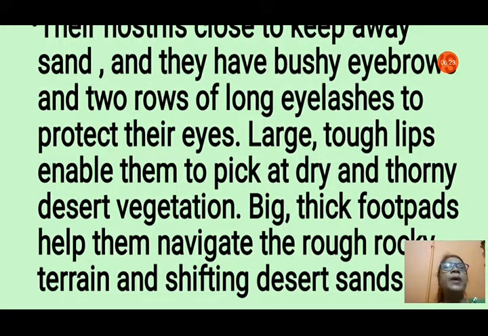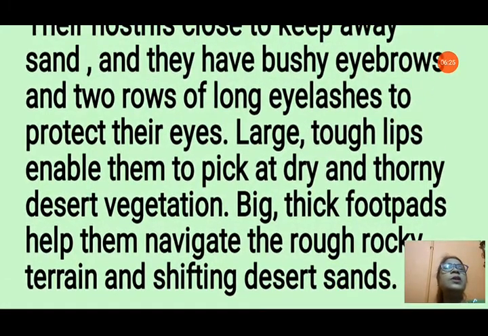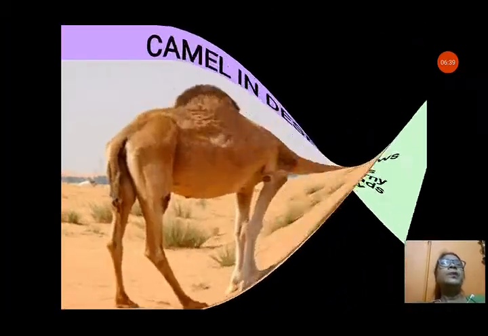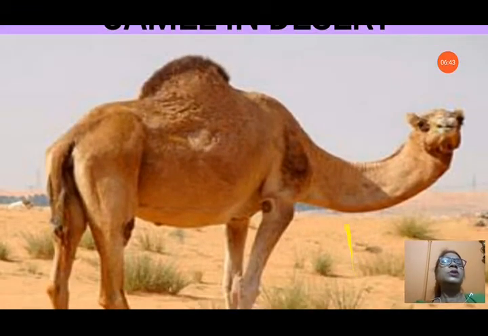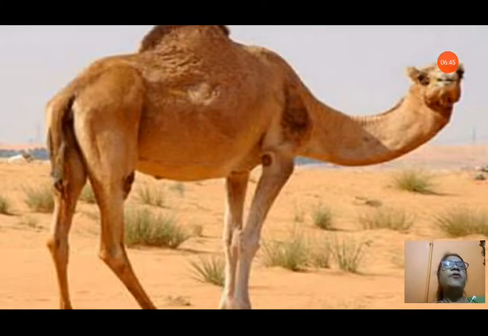Big thick foot pads help them to navigate the rough rocky terrain and shifting desert sands. So they can walk easily on the sand, but other animals cannot walk. So they have padded feet so that they are able to walk on the sand also. You can see the camel in the desert. They are known as the ship of the desert because they are well adapted to live in the desert area.